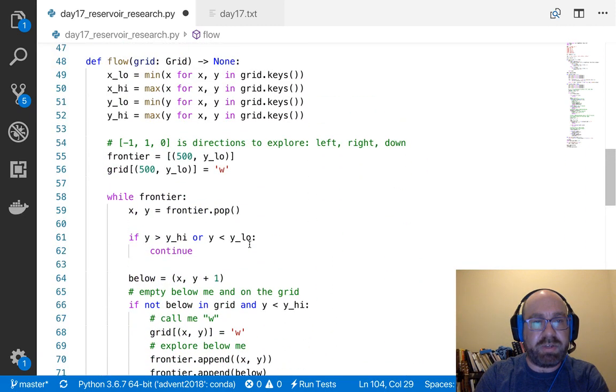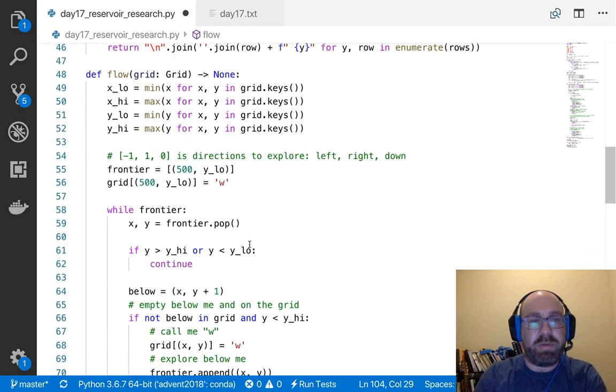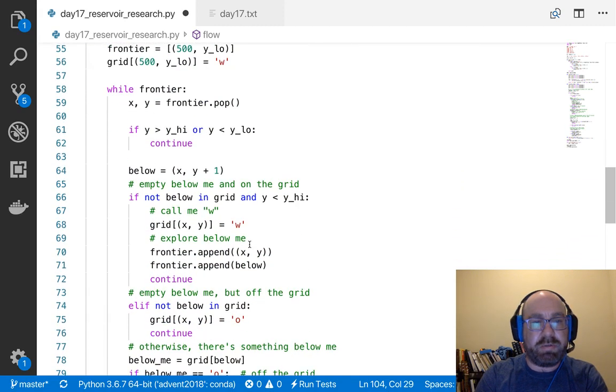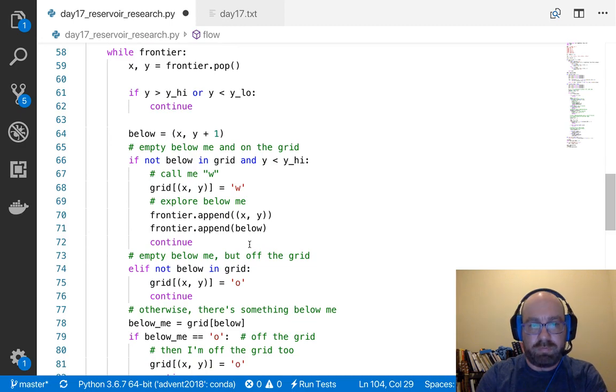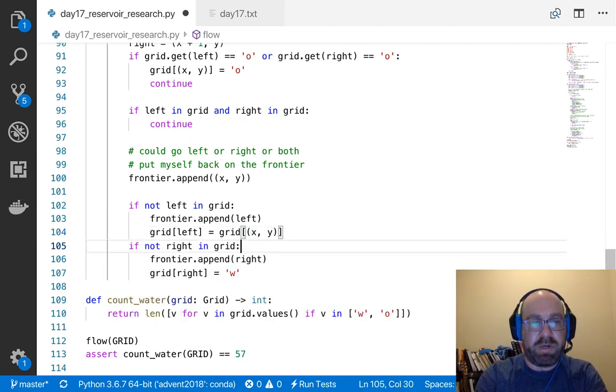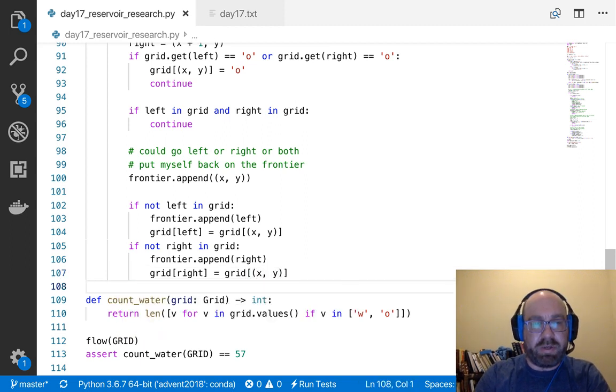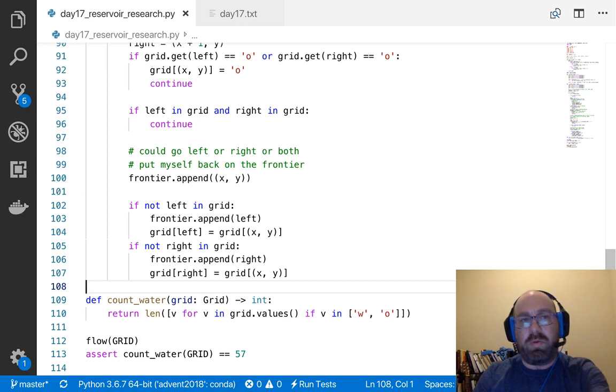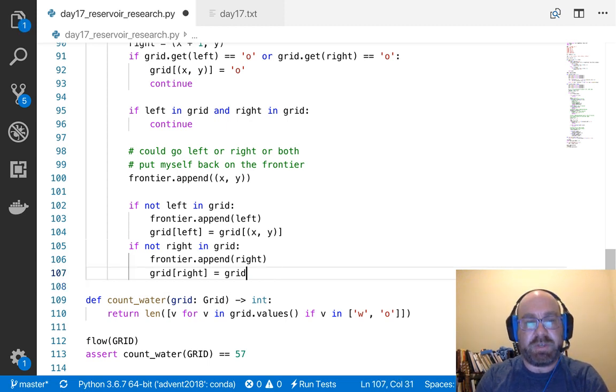So what if I, instead of putting a W there, I put the same thing as me. Grid left equals grid XY, grid right equals grid XY, and that way when I go to the left, when I go to the right, I'll come back as O, and then when I go to the other side, now the challenge would be that's not going to fix it.